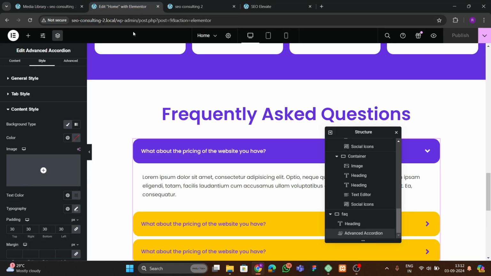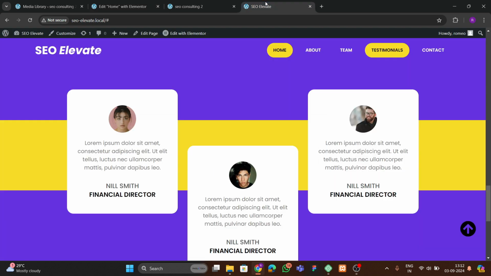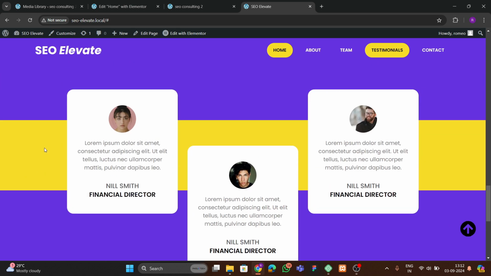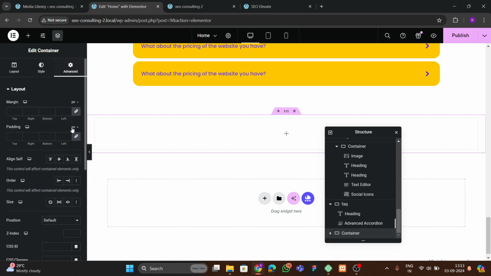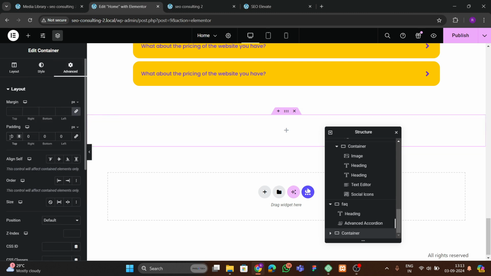So for making the client section, we can go here and drag and drop a container again. Here you can see that we have this one container, and inside this we have two containers, one for this yellow background and one for this. Let me go here and choose 1200, then go to advanced. Here we have to choose the full width, go to advanced and remove all the padding, then 80.